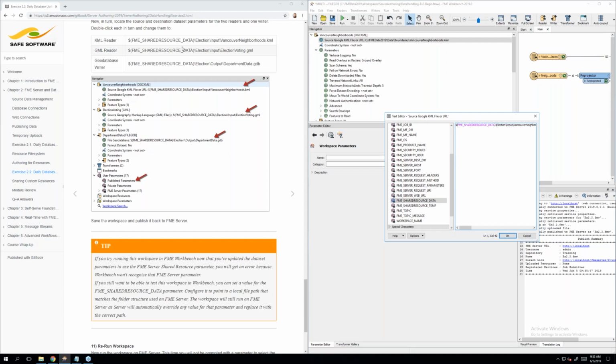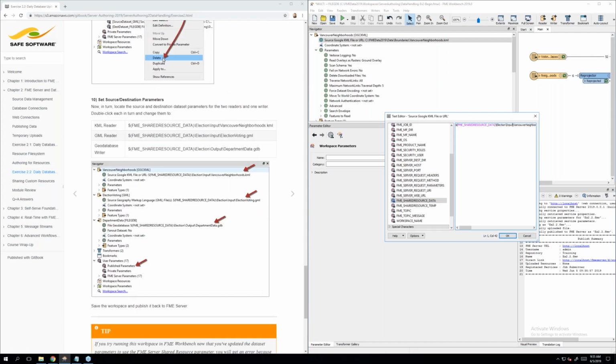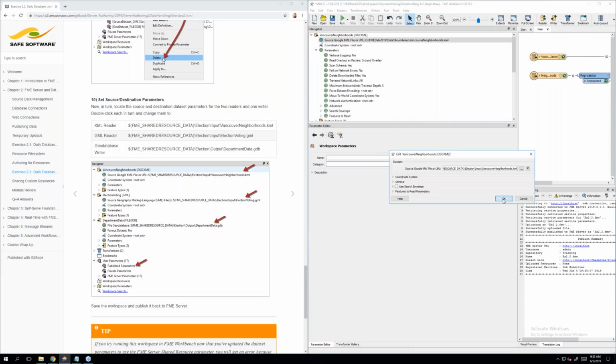If you'd prefer, you can simply go ahead and copy this file path from the exercise under step 10. These paths have all been listed, and this will ensure that you get the path correct. But it is the FME shared resource data macros in the election folder, in the input folder, and then in the Vancouver neighborhoods.kml file. Once you've done this, you can select OK, and then select OK again.